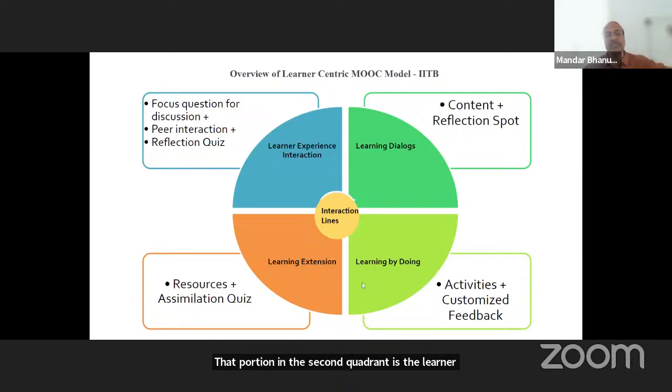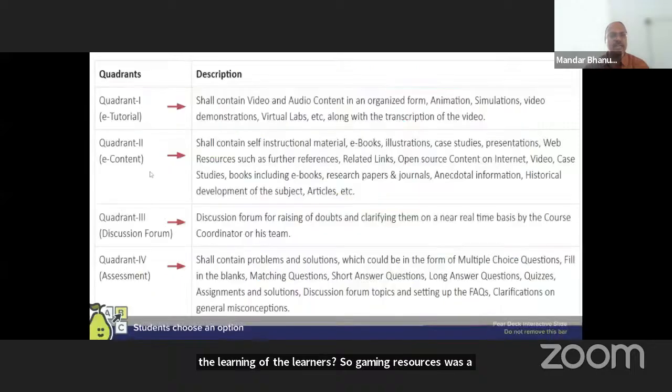Then we have the learning extension. Extend the learning of learners. How will you extend the learning of the learners? Giving resources was a part of quadrant two in the previous case, right? In quadrant two in the previous case, we did have giving them some additional learning material to learn.